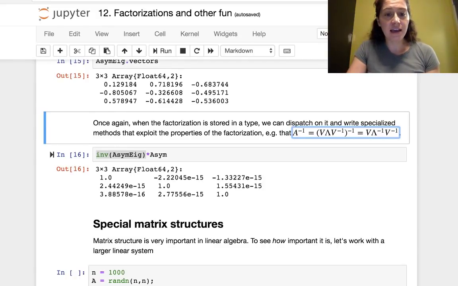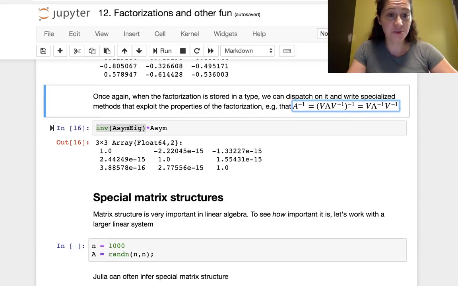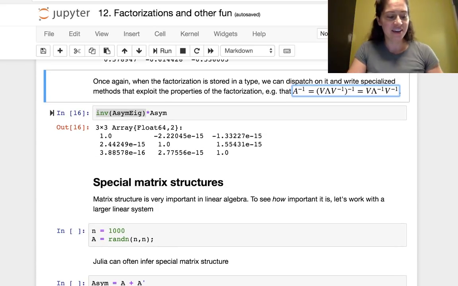And I am actually going to have to cut out now, unfortunately. I guess I won't get to cover special matrix structures till the next tutorial, but unfortunately this room is taken, so I have to cut out.